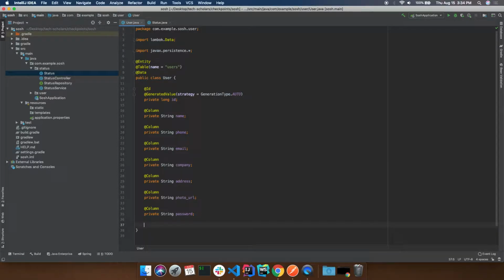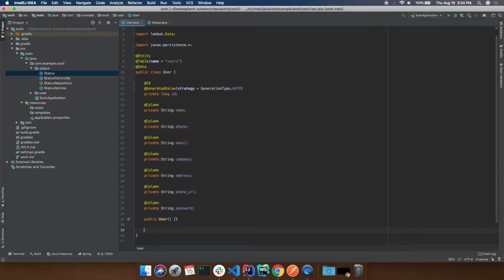This is kind of a weird thing with Hibernate. It needs a no-arg constructor. For those who don't know, a no-arg constructor is a constructor that doesn't take arguments. I know, I had to sit there for a minute and ask myself that as well. Public User, and that is it. We just have to give it an empty constructor, and it will deal with it at that point.